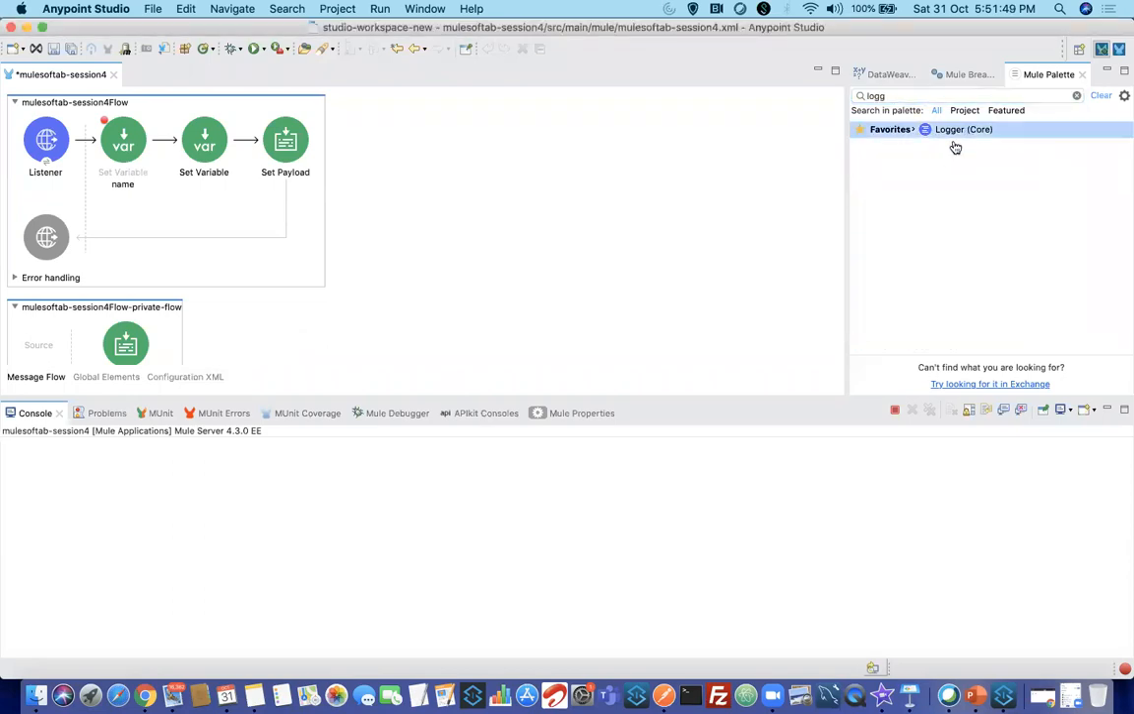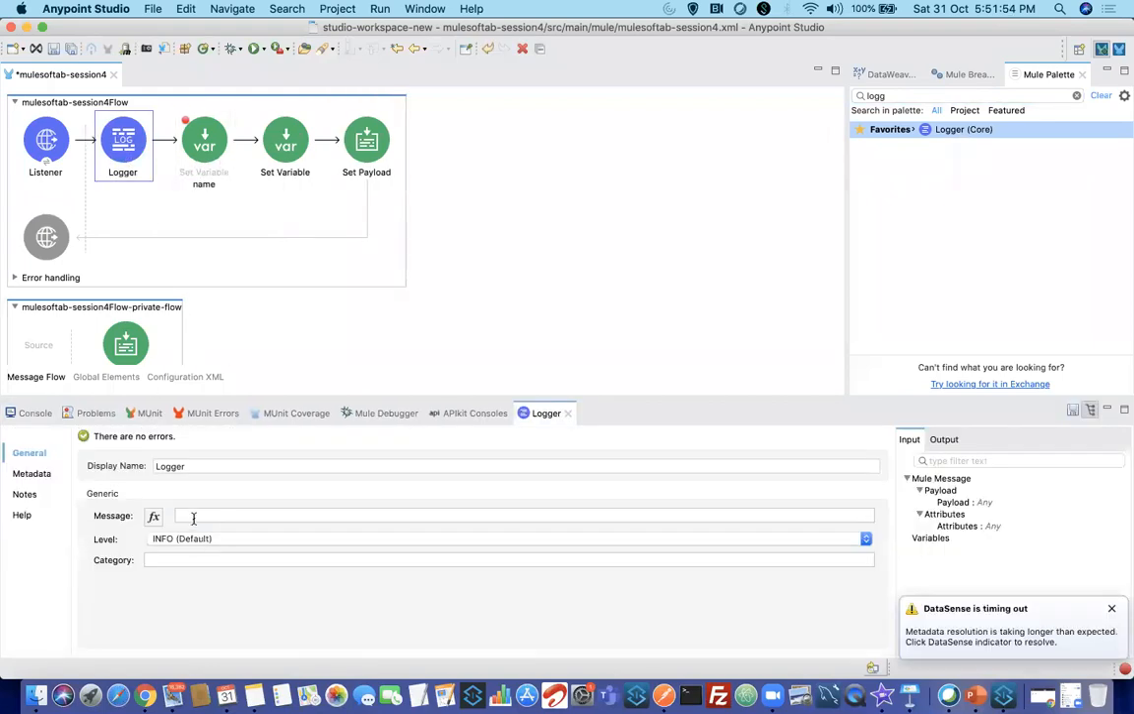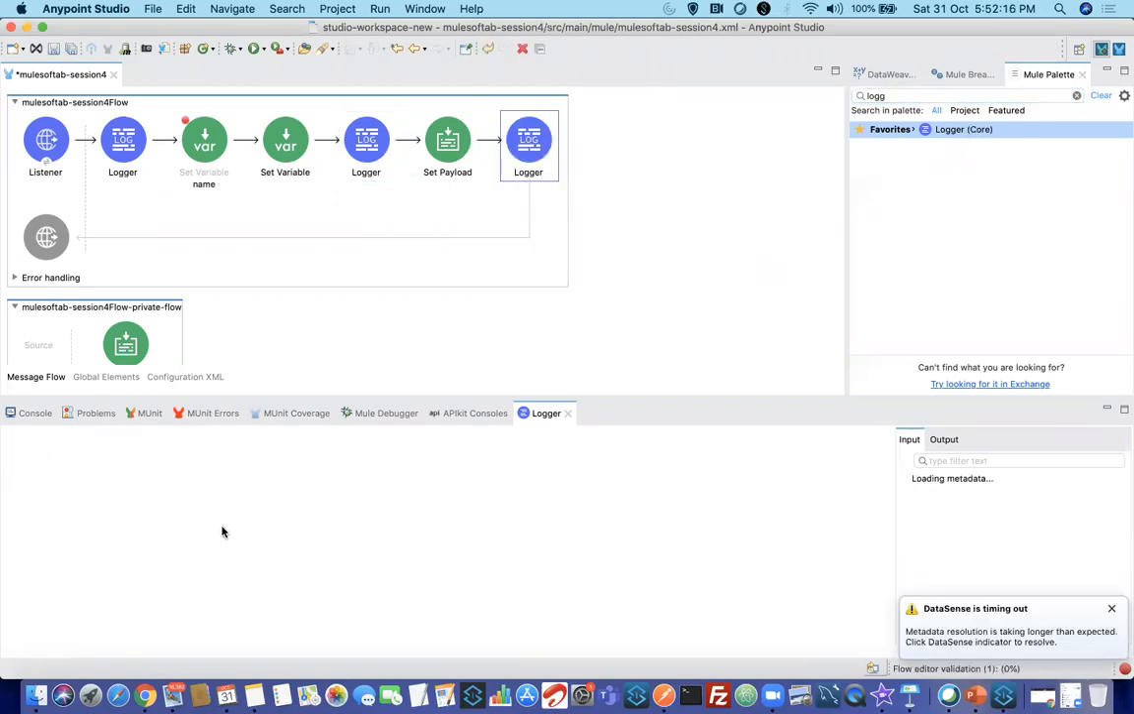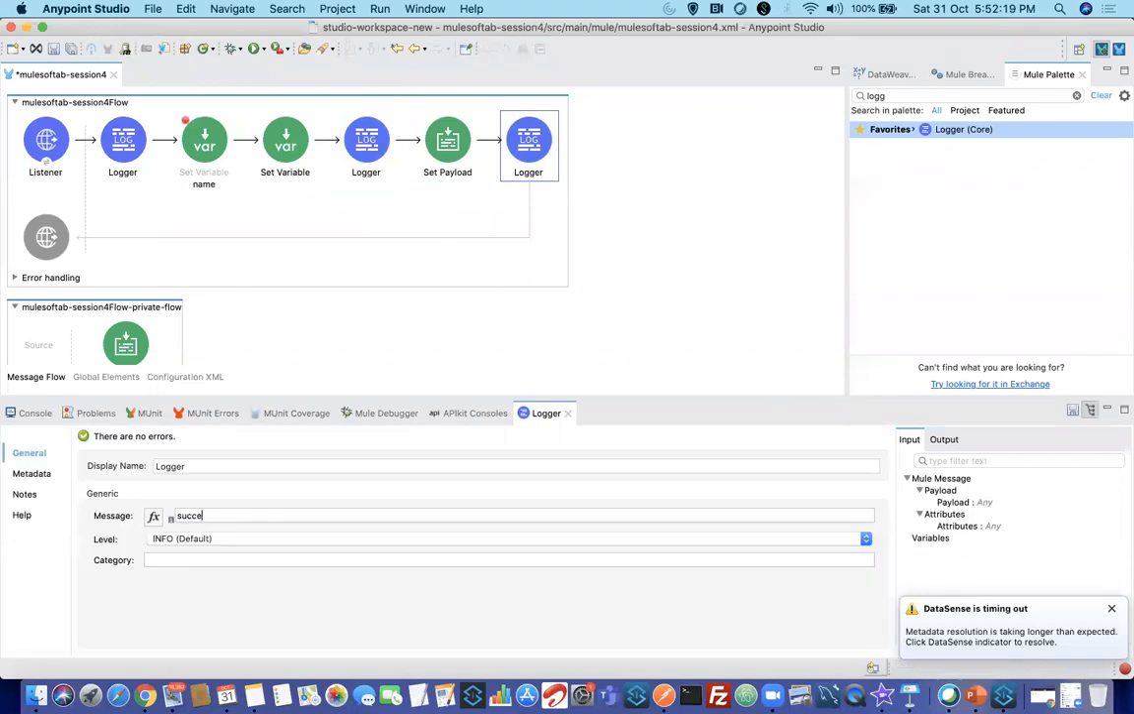Drag and drop this logger component wherever you want. I can print any message here. I'll say before setting variables. Then I will drag and drop another logger here and say after setting variables. At last you can say successfully completed a request, or processing the request, or something.